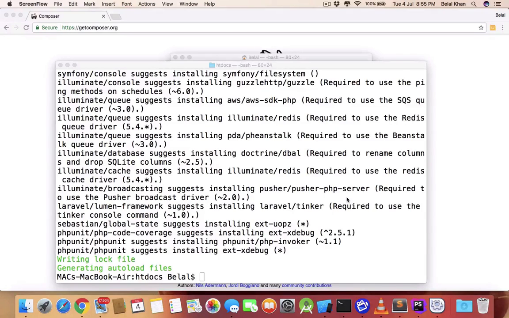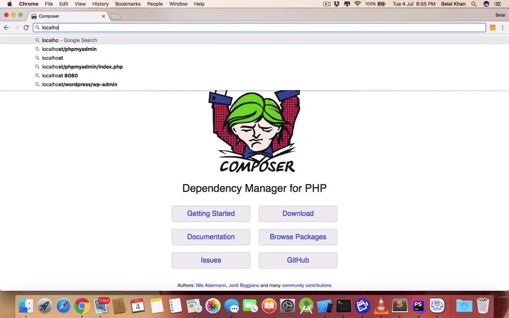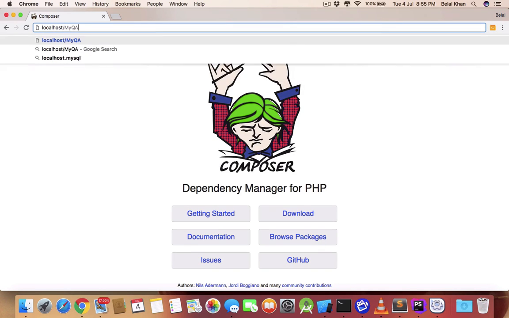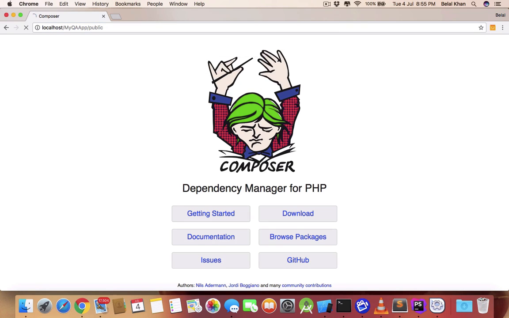So the project is created. Let's first test that it is working or not. To do this, open your browser and type localhost, then / your project name, which is my QA app, then /public. Now hit enter, and if you are seeing this output, then this means it is working fine.